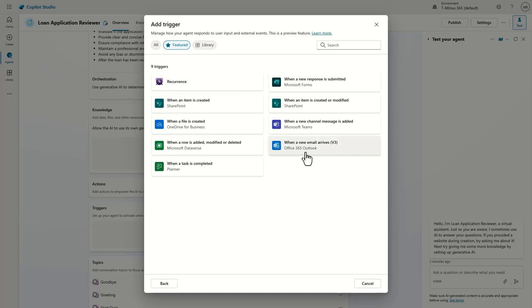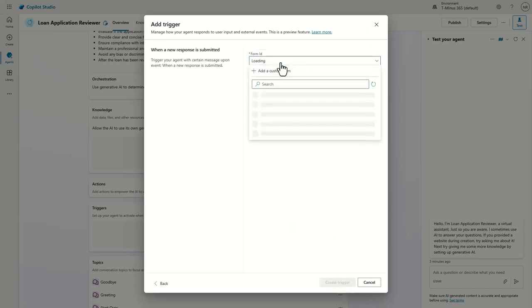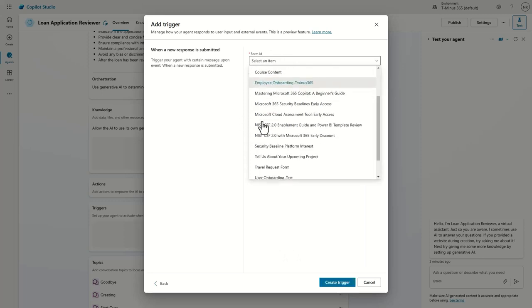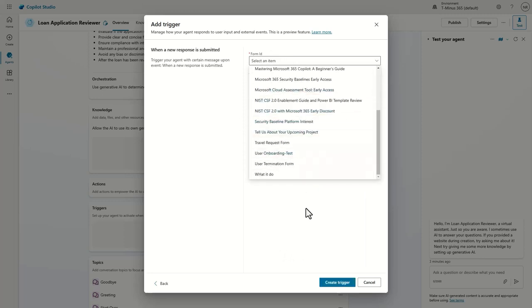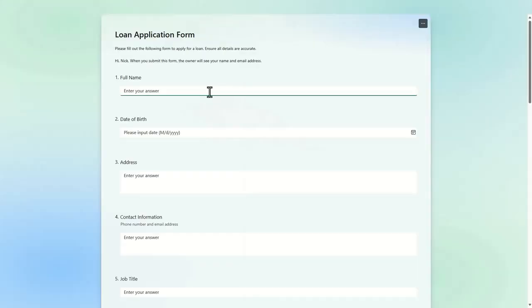And ideally, over time, there's just more native things that don't require us to interact at all as far as creating the connectors. So in this case, we're saying when a new form is submitted, and this is going to go ahead and sign in to your access with Forms, just to make sure you have access to that form. And then you'll be able to go down in here and actually review the loan application form. So let's take a look at that, and then I'll come back here and show you the rest of the setup actions. So this is the form that we have here.